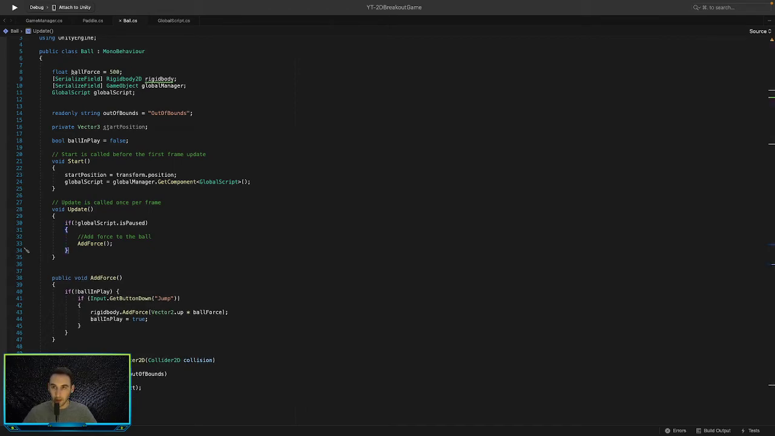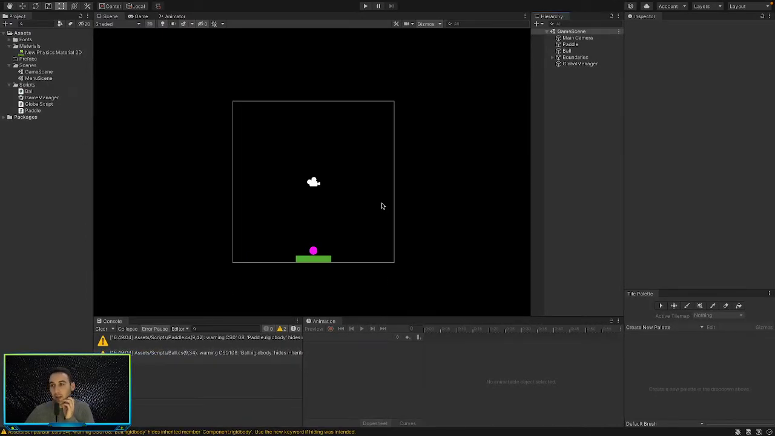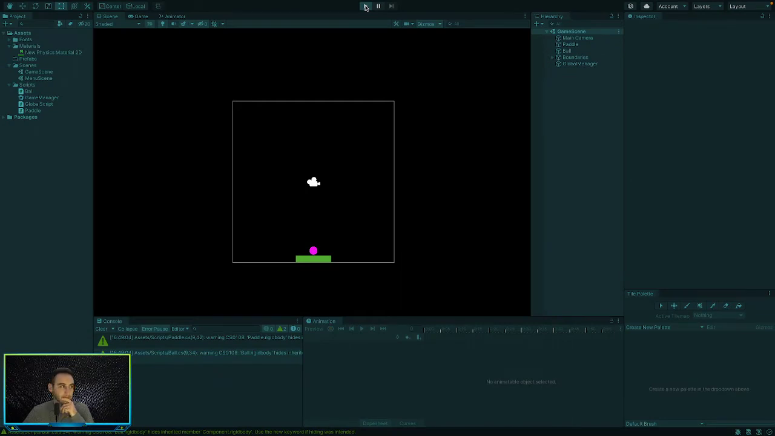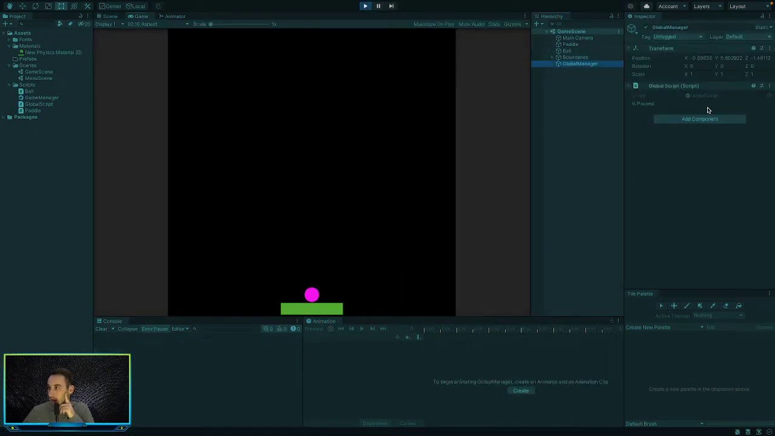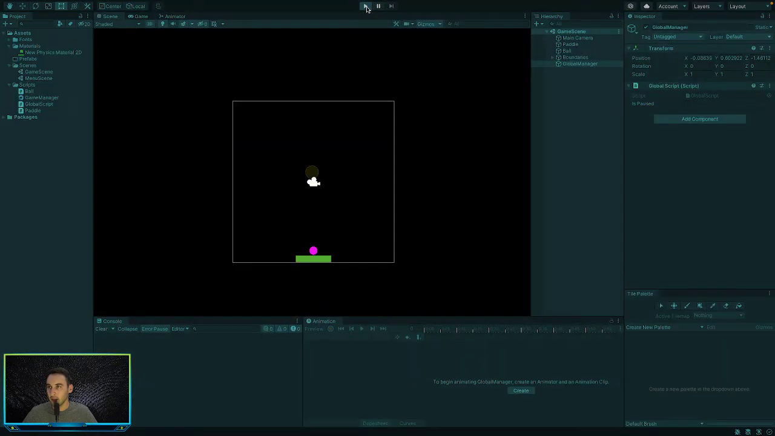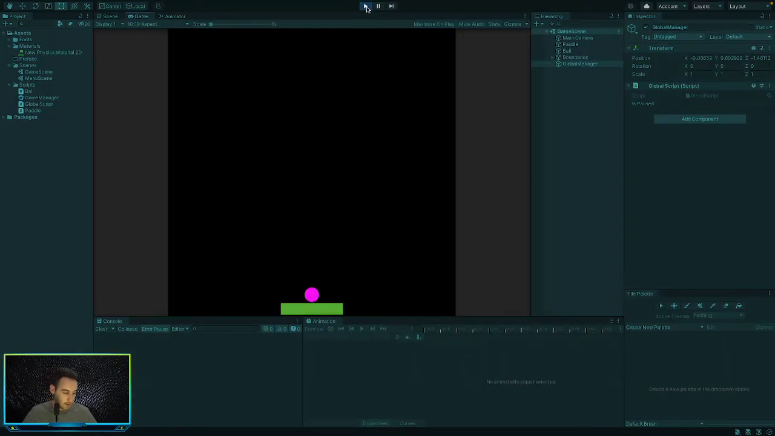So now we can go back into our game. Wait for it to update. Let's just check if we saved that. Okay, we saved that, and now we can hopefully play this. If we click on our global manager, is paused is not equal to true, so if we press space we still get the ball moving, and if we press pause nothing happens. But if we go ahead and run it again, and then we can tick that, so now we are in a pause state. If we press space, nothing happens, but if we disable that and press space, our ball gets launched. So that's perfect.